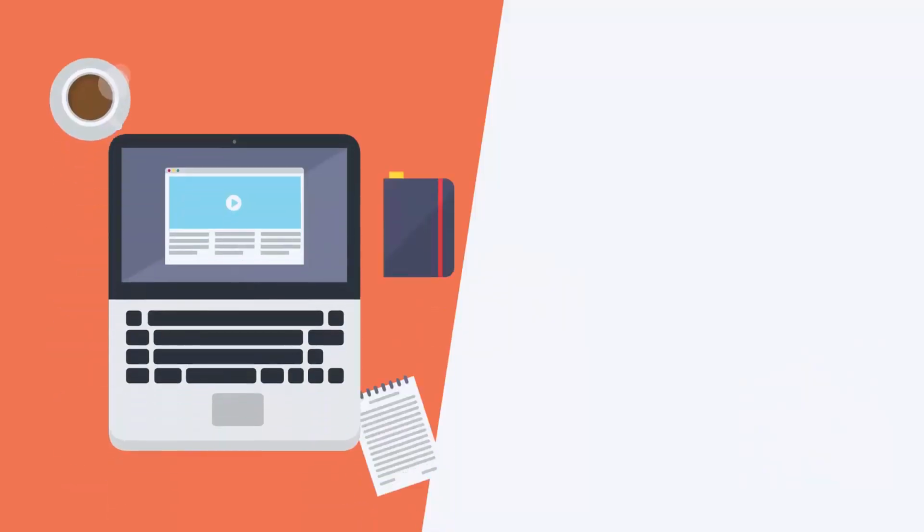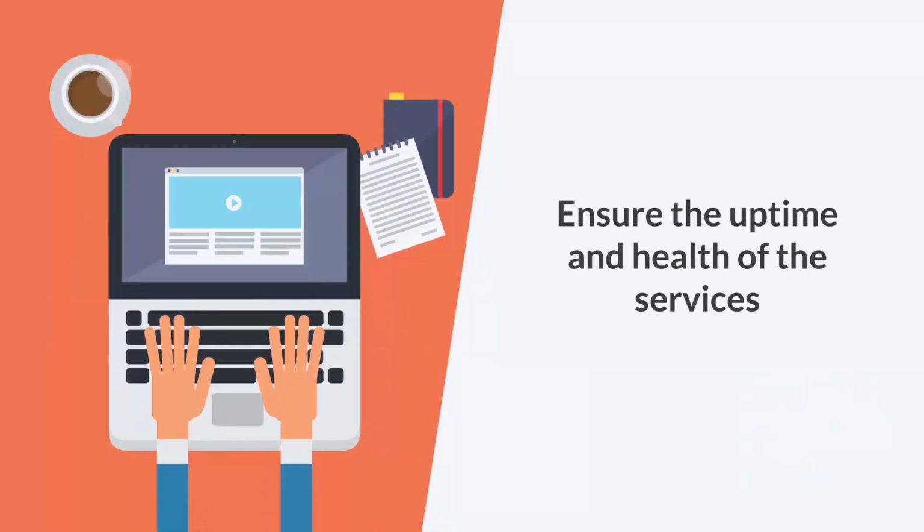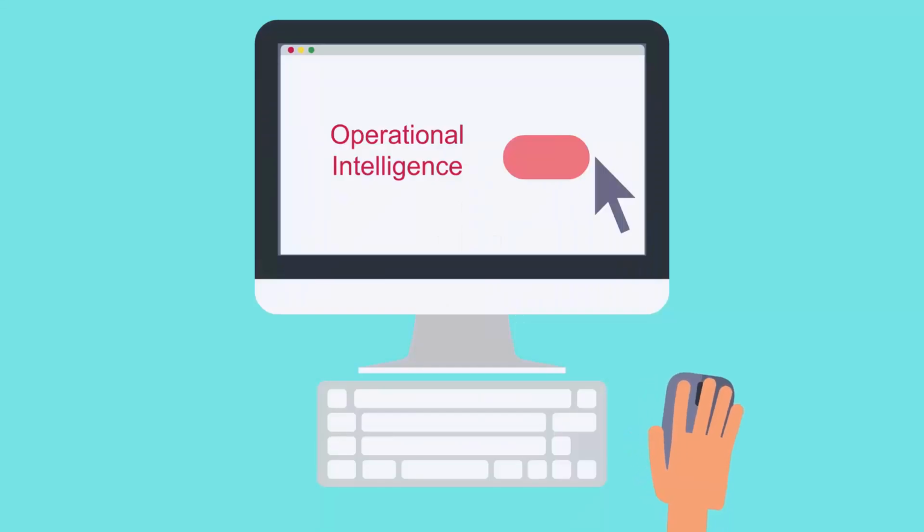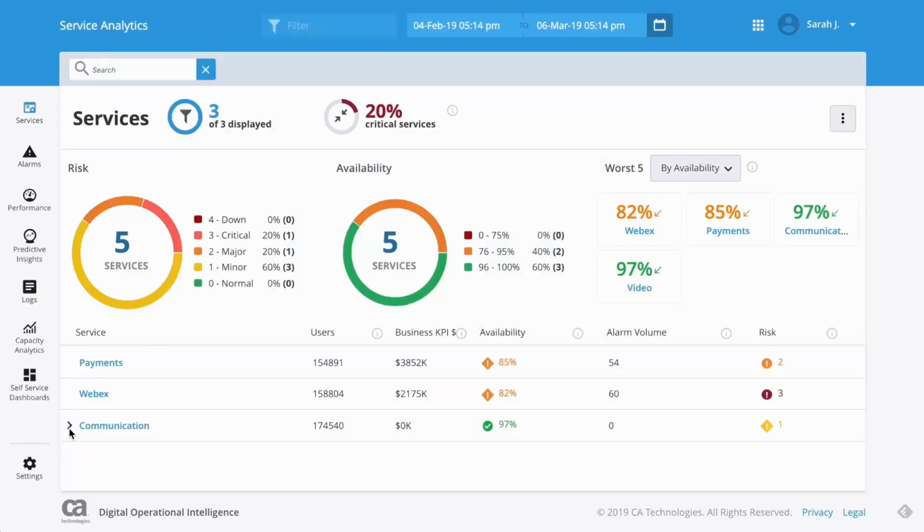Now, for each of these services, as part of the operations team, it is my responsibility to ensure the uptime and health, and ensure that my users are able to access it without any issues. Now let's look at how CA's operational intelligence helps me achieve that. What we see here is a list of services.